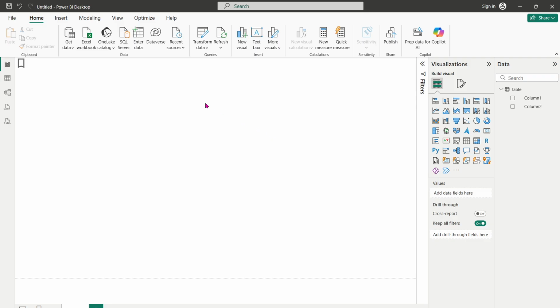First things first, let's open up Power BI. If you haven't installed it yet, make sure you download and install the latest version from the official Microsoft Power BI site. Once you've got Power BI up and running, we're ready to head straight into the process of creating a summarized table.